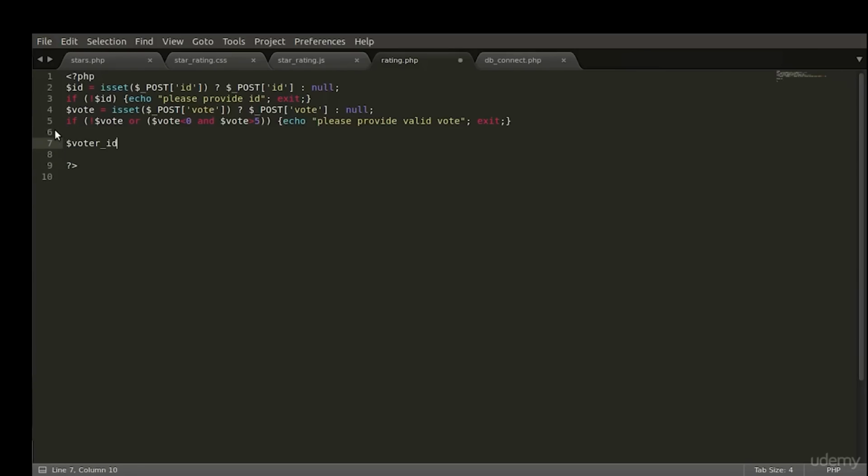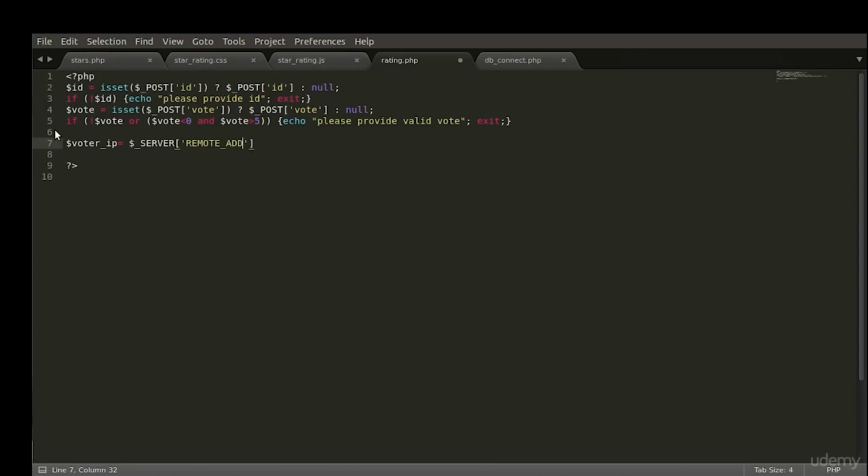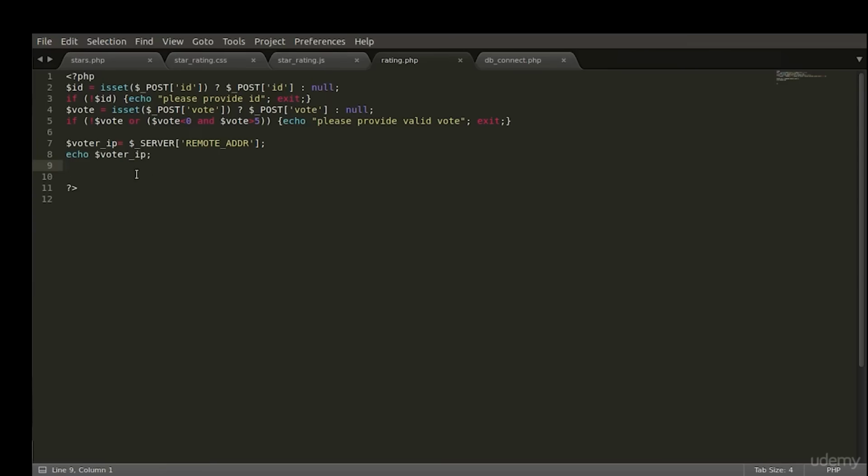Now let's save the IP address of the voter. We'll use the server remote address global variable. We can output it on the screen. And this time we are working with localhost. So this is our IP.